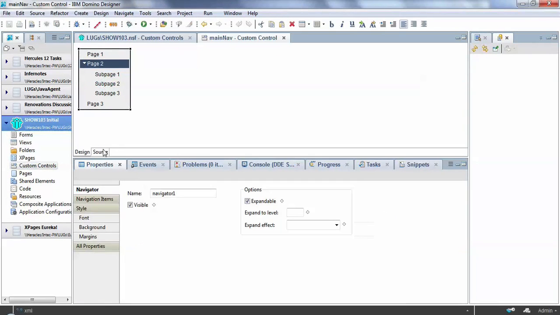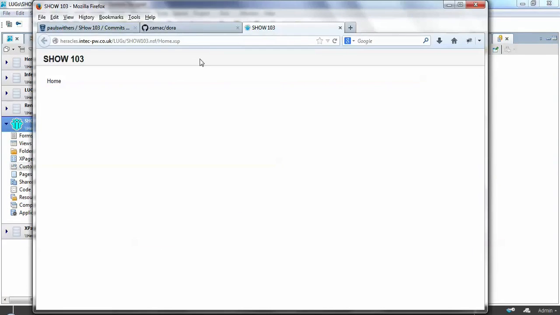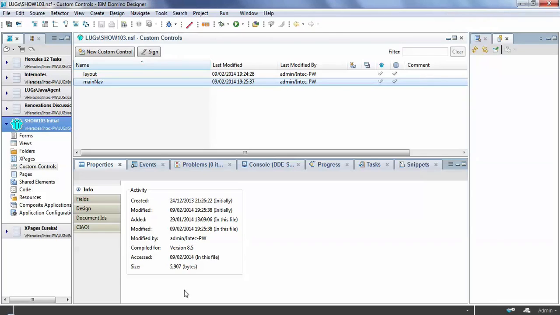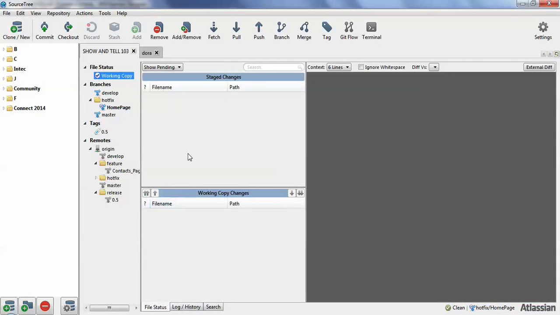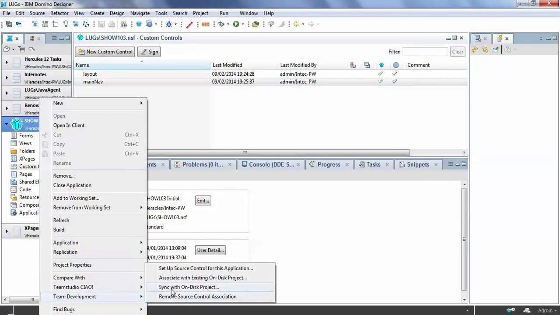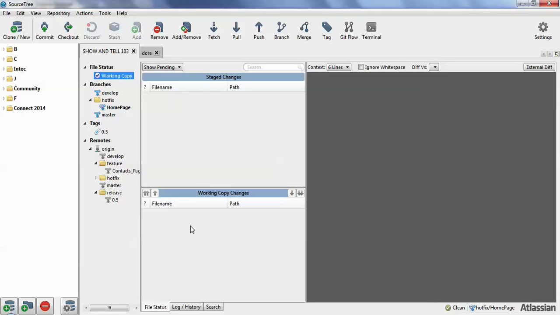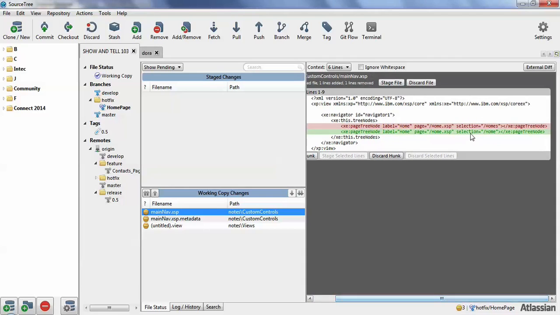So I'll come in and just modify that and build the project, and now when I refresh, now it's showing up as selected. So I can come across here. Oh, it soon becomes muscle memory. I need to sync that off to the OnDisk project, and then come across here, and I can see that that X page is there. It shows me the change.